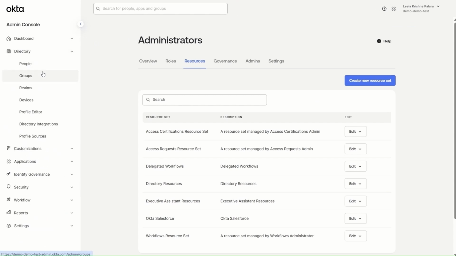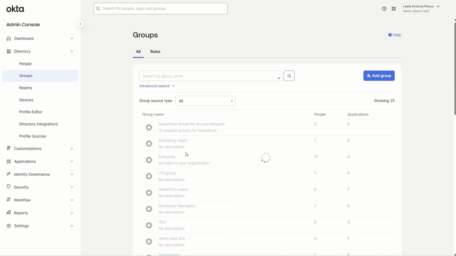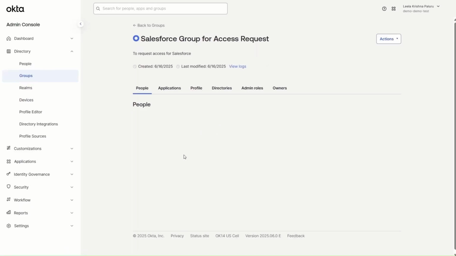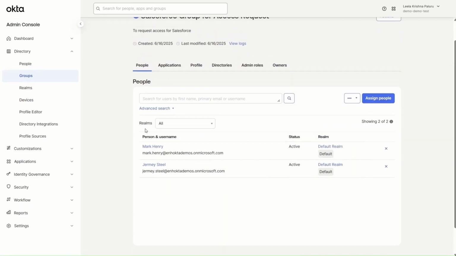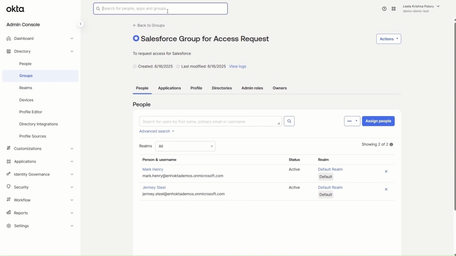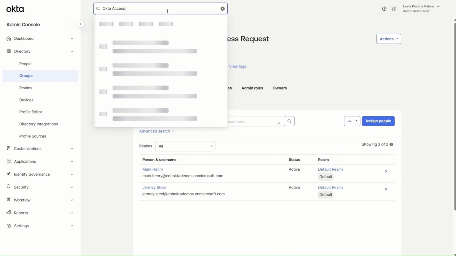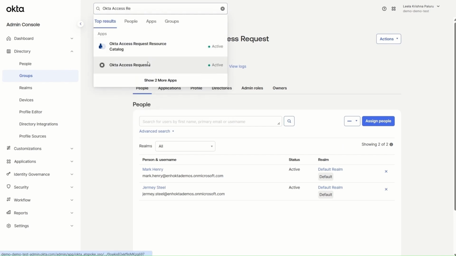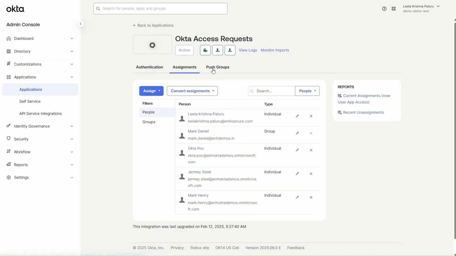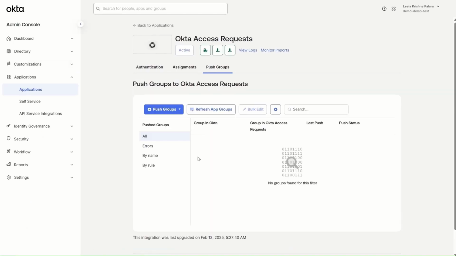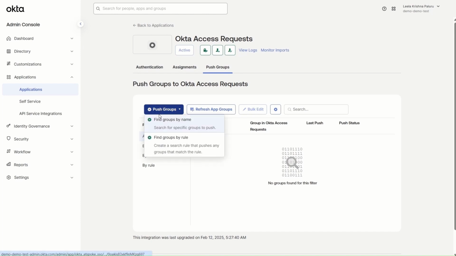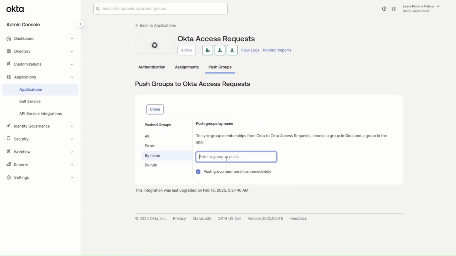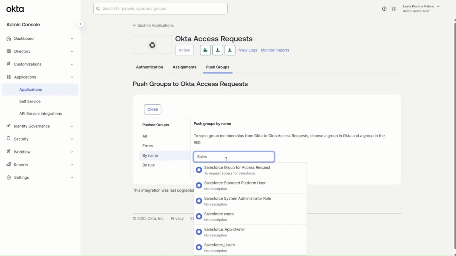Let us verify, do we have any group? So we have the Salesforce group for access request. So we will be using this group to push it into Okta access request. So this is the Okta access request application. Under push groups, we will be pushing that Salesforce group.